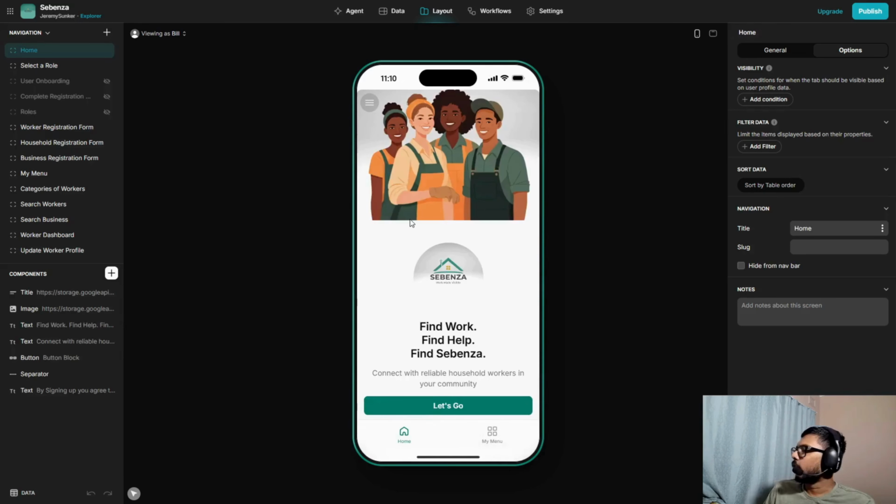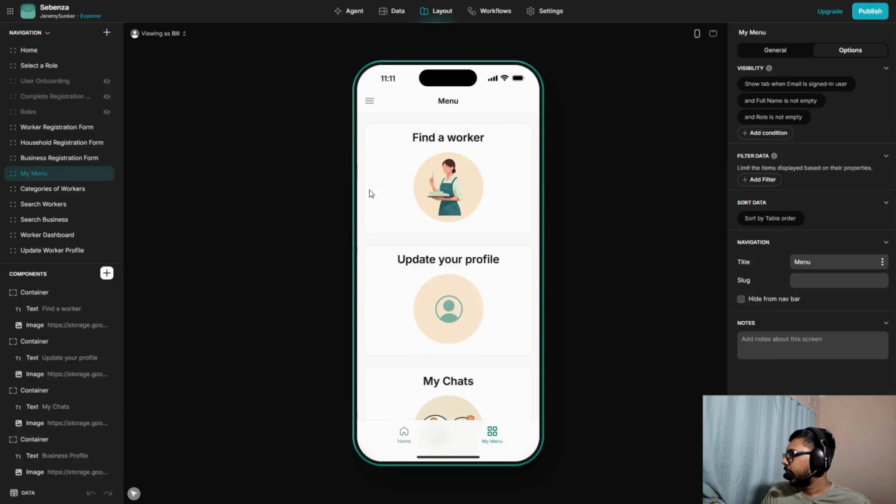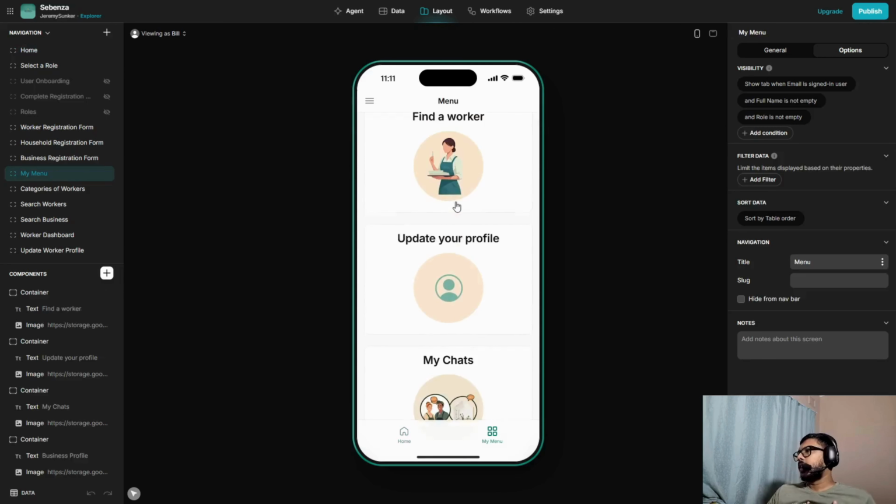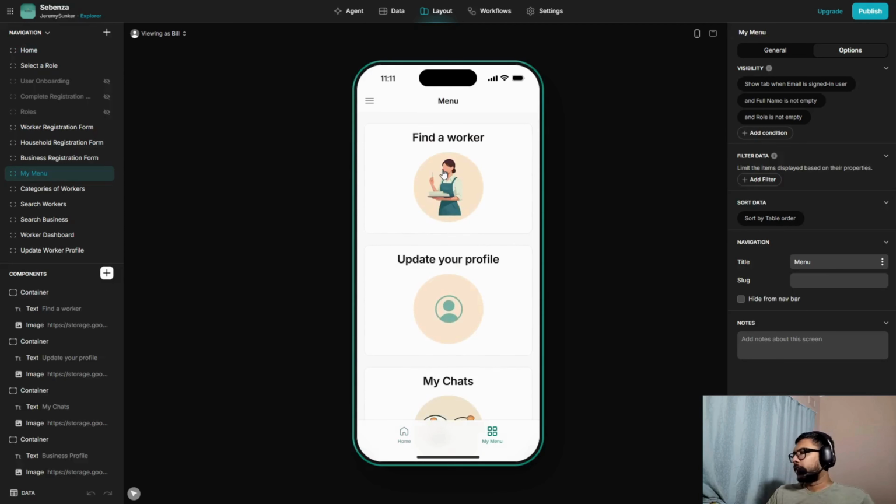So this is the home screen, and once you've logged in and you've registered all of your information, either as a worker or as a homeowner, you'll be able to use the app. So just to show you how a homeowner would view this app, they'd be able to find workers.